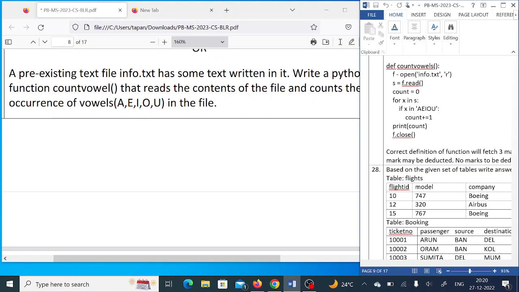And then if x in a, e, i, o, u, if it is a vowel, then it will count that vowel. So count equals count plus 1. Afterwards it will come out of the for loop, print count and close the file. So here for x in s means it will go through each and every character of s one by one, and then check using if x in a, e, i, o, u, if it is a vowel, then count will increase by 1. So this is your answer.